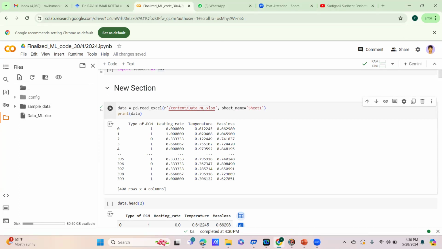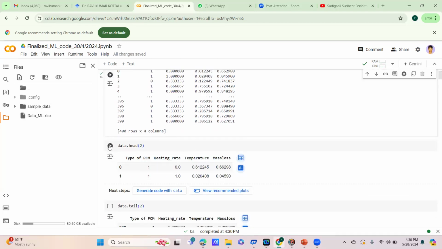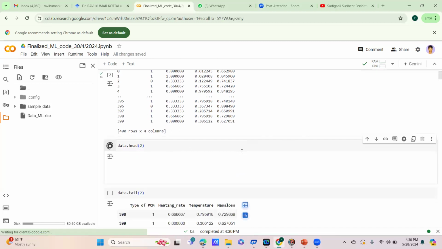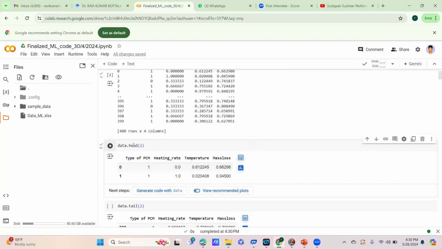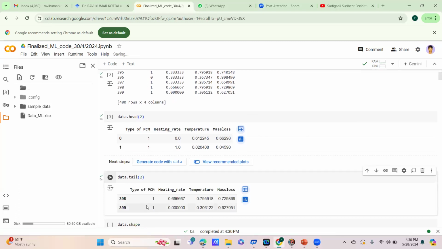What are my columns? Type of PCM, heating rate, temperature, and mass loss. Okay. After that, we can go to the next block. Here I can see the first head values. Head of 2 is nothing but the first 2 rows of data I can see, and tail means the last 2 rows of data. So these values we can check.